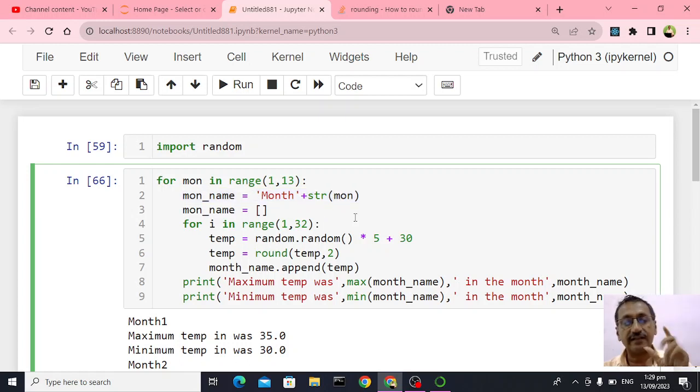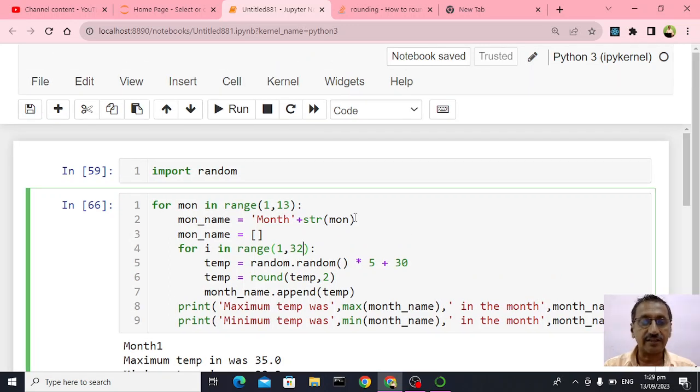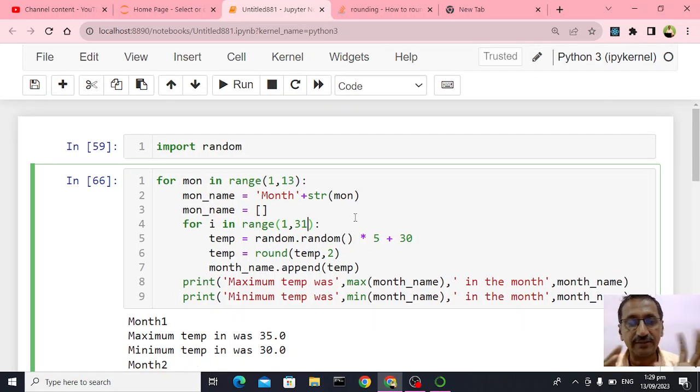Then of course there is a problem here. Every month will not have 32 days. So let us take average, 30 days. So 1 to 31 will be 30 days. Of course we can change it later on, but right now for the time being, we'll do it that way. And then the temperature, it always ranges from 30 to 35 given. Let us keep it as 30 to 40, and then we rounded the temperature, we added into month name.